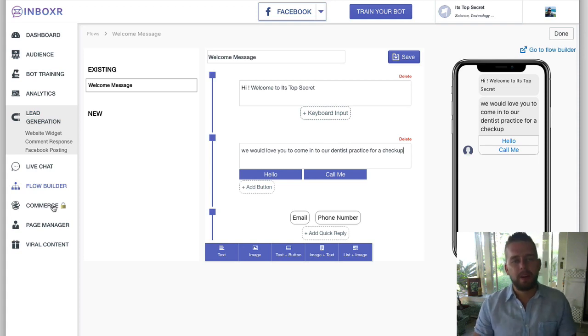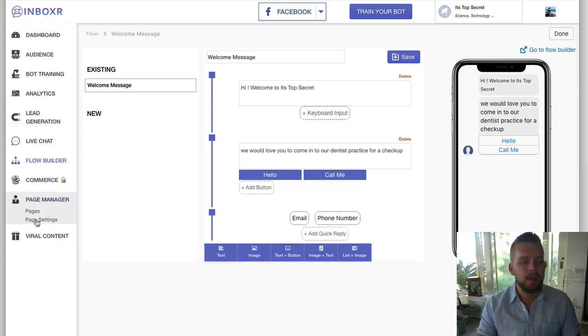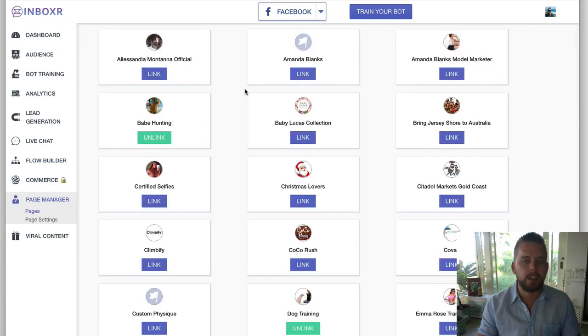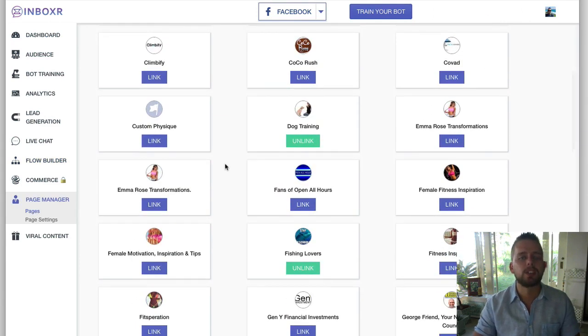Commerce, this is where we have one-click pre-built bot installs for you guys. Now, this is going to be constantly added to, and it is an upsell for you guys. So if you didn't pick up the upsell, you can still do it by clicking on commerce here. Otherwise, if you have got it, you can go in there, and we've already pre-built a lot of these sequences and bots for you for multiple niches for you to go ahead and use right away. Page Manager essentially is where, again, you can go in and connect your pages and unlink your pages and whatnot.